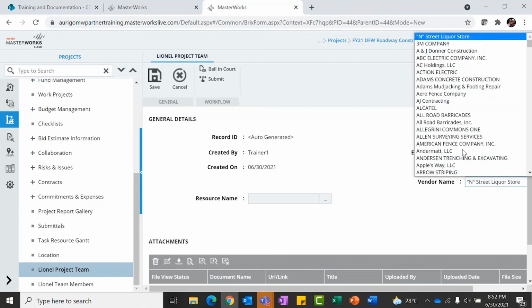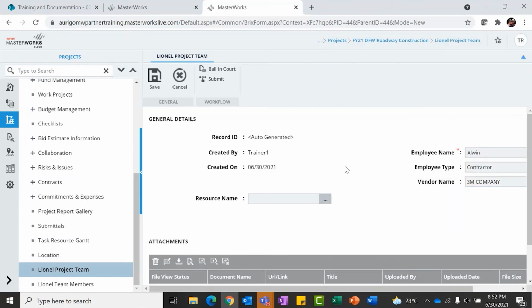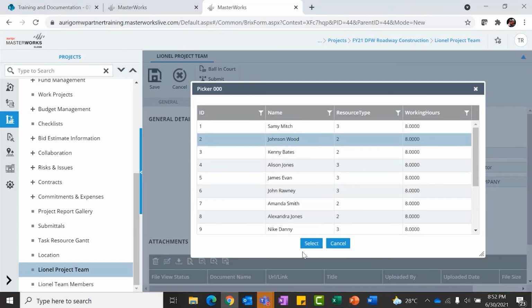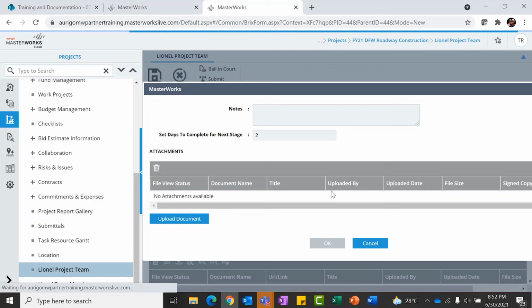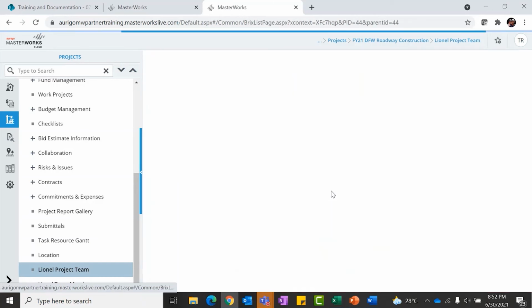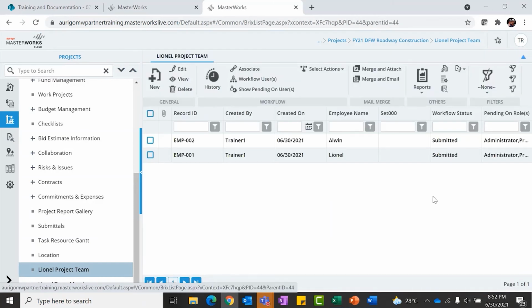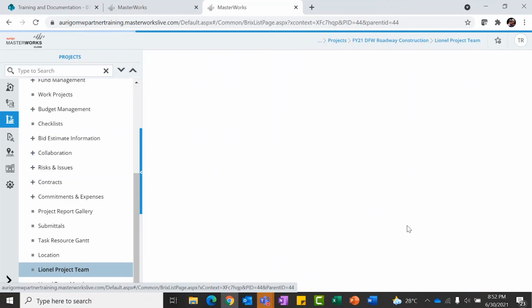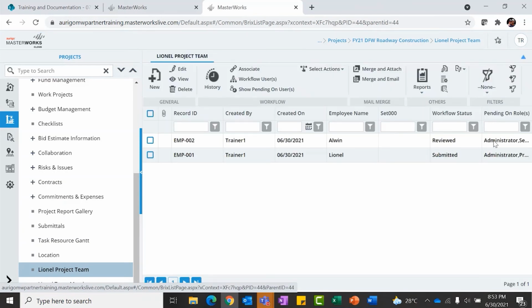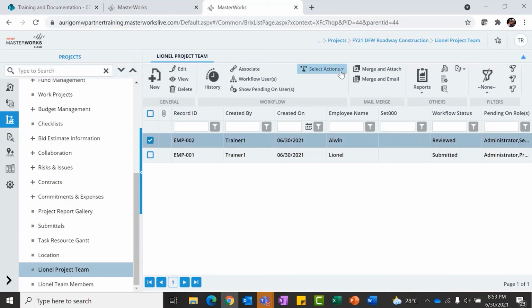Alvin, contractor, PM company. I pick a resource name called Johnson Wood and I submit this record. So this record should go to submitted, and from here, it should go to reviewed and not approved. So it is review now. So now it is reviewed, and depending on roles, only administrator and senior project manager can go and approve this record. So now I have added a new stage in my workflow.